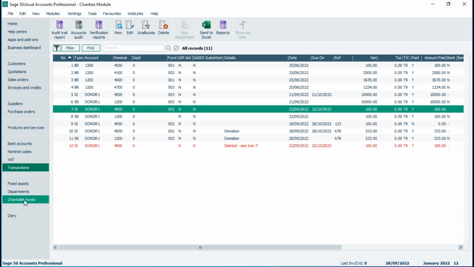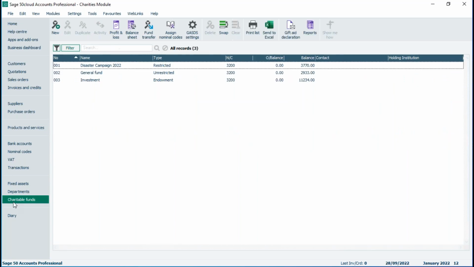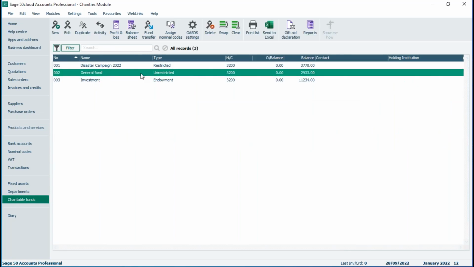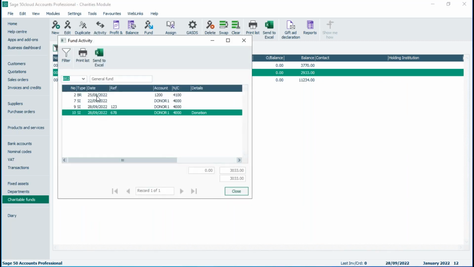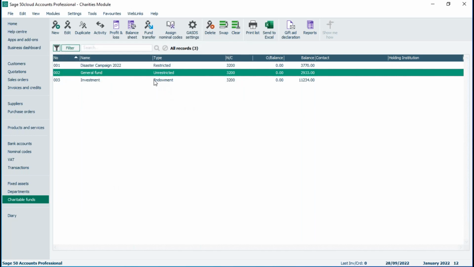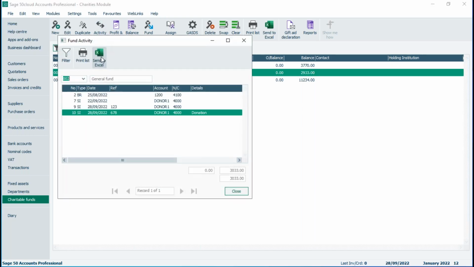Just going back to charitable funds as well, very quickly. If we go into charitable funds, we'll pick on this one that we've been using quite a bit in the session today. You can have a look at the activity. You don't double click the record itself as you would for a customer or a supplier or a nominal. Just select it on the list, go into the activity and it will list the relevant transactions relating to that fund. Hope that makes sense.